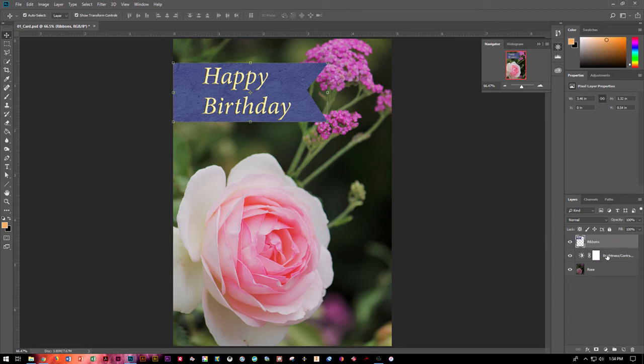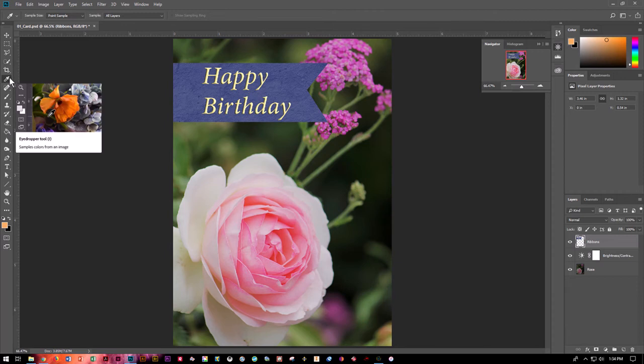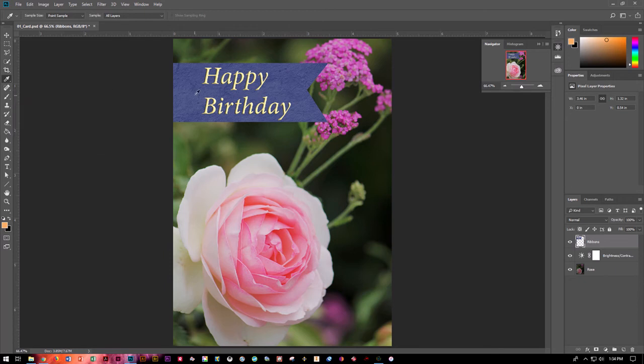If I try and sample from this brightness and contrast, it's not going to see any pixels there, so it's going to come up with an error. Alright, so let's go under the ruler tool and grab the eyedropper. It's about the 5th one down. The eyedropper will allow us to sample colors from an image, as it's telling you right here. We want to go ahead and sample from the purple or bluish color right here.